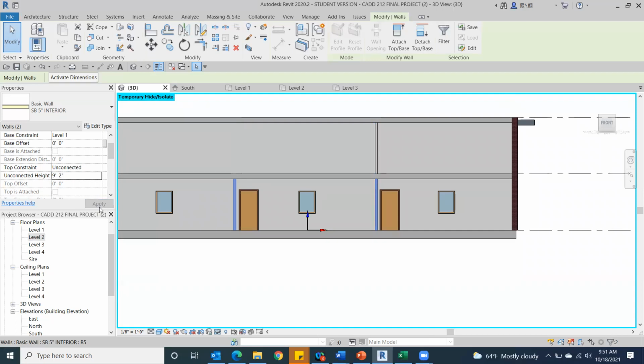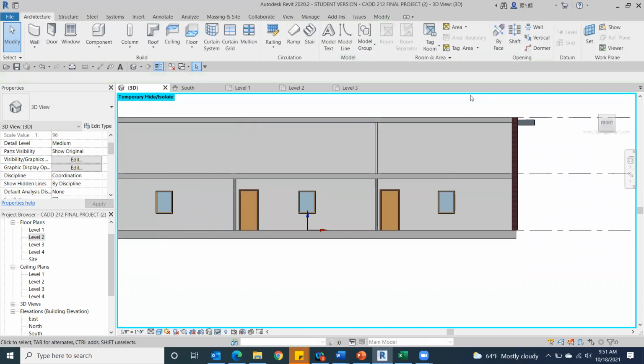So for my 12-foot ceilings, would that be 11'2"? Yeah, it should be, if you're using this 10-inch flooring. Okay, cool.